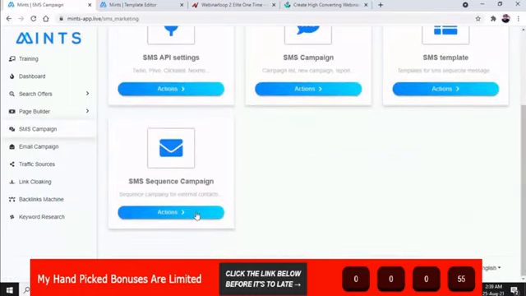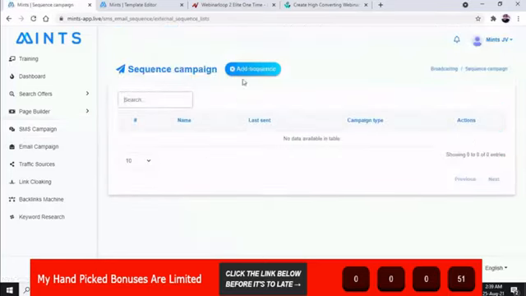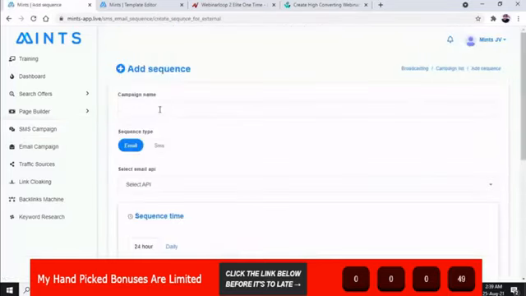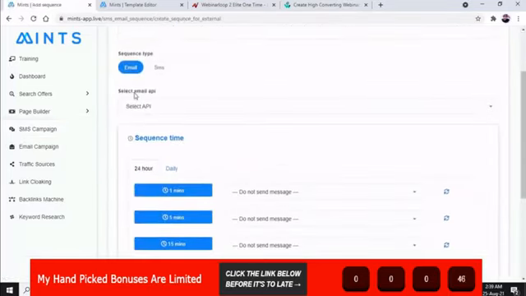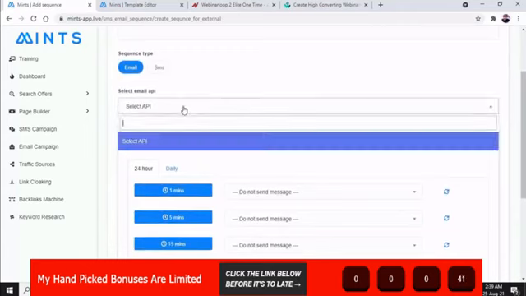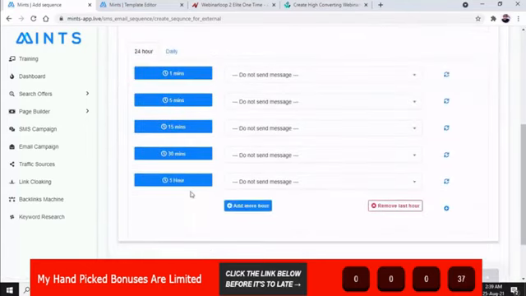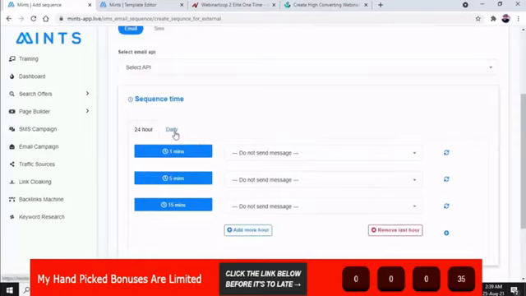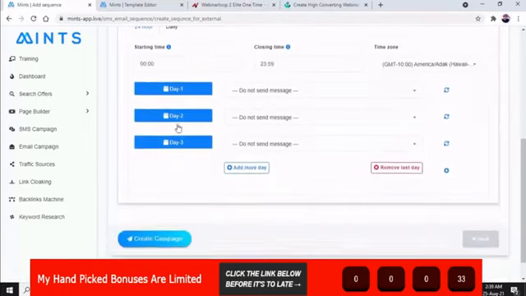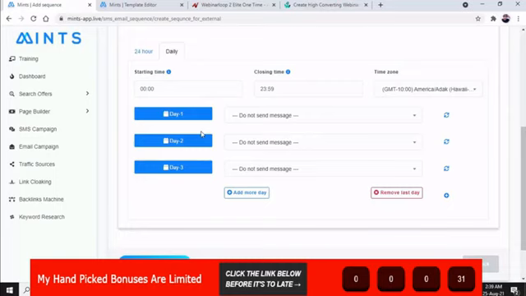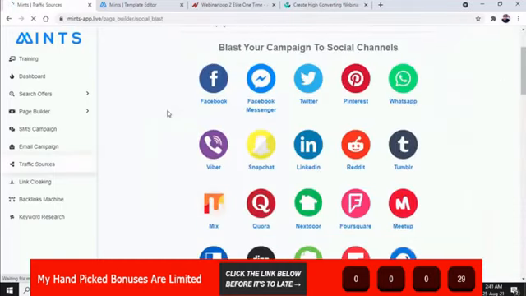Furthermore, if you have a bunch of campaigns and you want to run it on a daily or hourly basis, then you can add it on a sequence by putting the campaign name over here, select sequence type as email or SMS, and then select Email API over here, and then select the email from here. If you want to add more hours, you can do that for daily or hourly basis and then create the campaign from here.